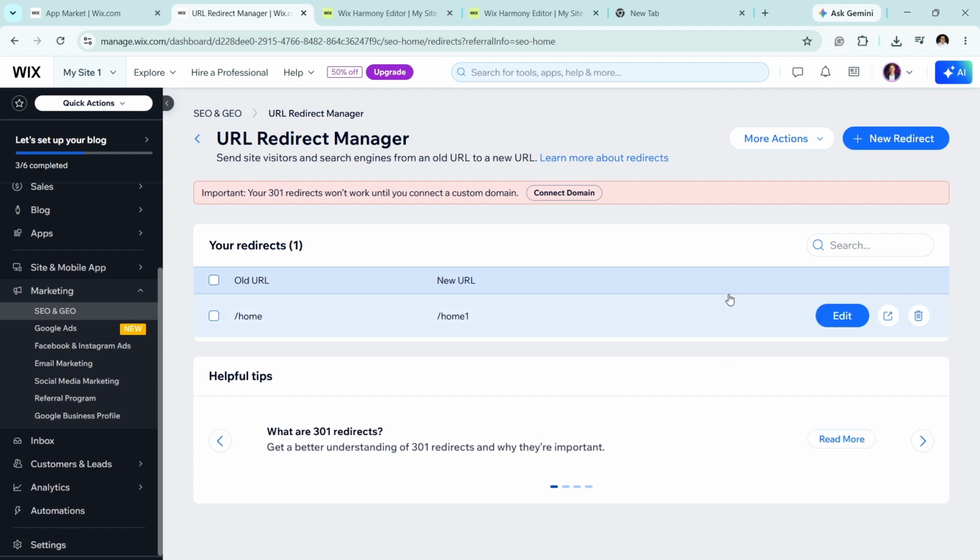Let's illustrate this with a practical example. Suppose your original URL was home, but you've since updated the page address to home-1. In the Redirect Manager, you would enter the old URL as home and then specify the new destination, home-1. Once you've set this up, make sure to click Save. This small step is crucial as it ensures that anyone trying to access the old address will be seamlessly taken to the right page, effectively eliminating the dreaded 404 error.